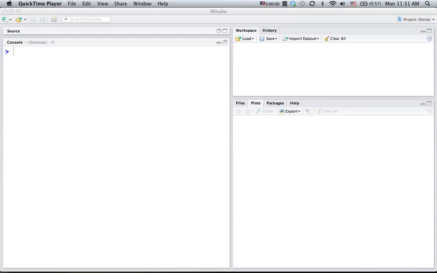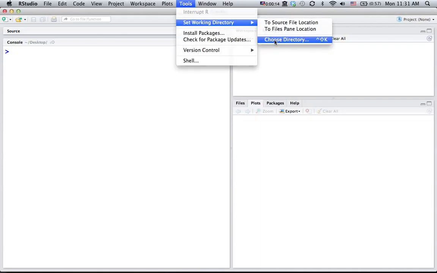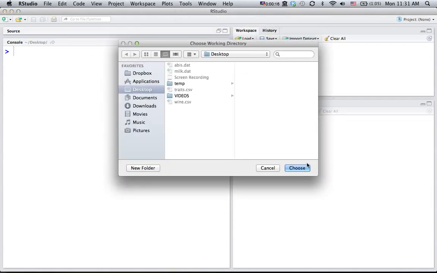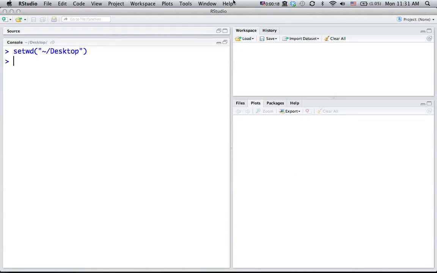In this RStudio video tutorial, we'll learn how to make bar plots in R. Bar plots are ways to graphically represent the distribution of a categorical variable. So the first thing I'm going to do is set my working directory to the desktop, which is where my data frame that we'll be working with today is stored.